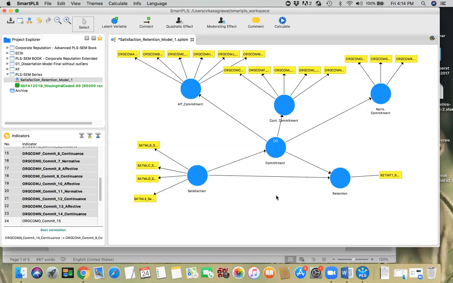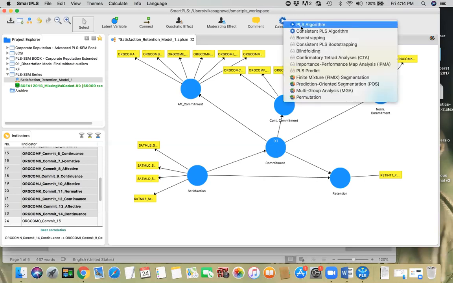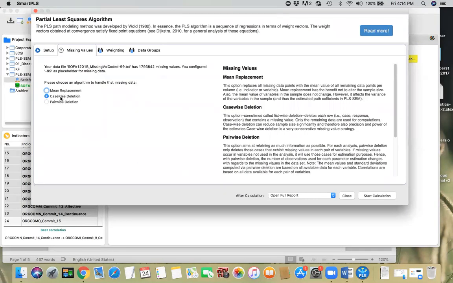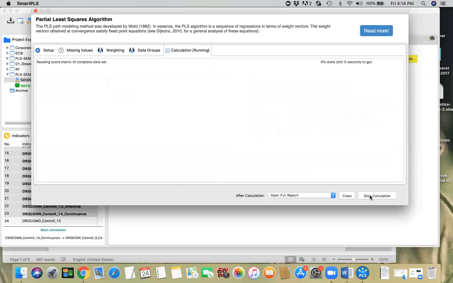And when you assess that, the next thing is we need to assess the structural model, which is how these path coefficients are faring in terms of performance. So that's what we need to see here. We're going to go ahead and run this one. Now, since we have a higher order construct here, we need to make some adjustment. In the literature, it's been shown that it's better to use the factor weighting scheme when you're using a higher order construct. So we're going to select that one. For missing values, we're going to use case-wise deletion again, because we have a lot of missing values and there is no way we can do the mean replacement, and details are discussed in my earlier videos. So with that, I'm going to say start calculation here.